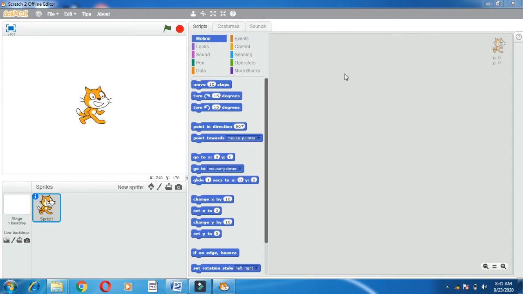S-C-R-A-T-C-H. You won't get this in your computer by default. You have to download it from the internet, then you have to install it, then only you will get the icon available in your computer. Scratch is a free multimedia programming language used to create interactive stories. So we can create interactive stories, games, animations, music and art by simple dragging and dropping of instruction blocks.